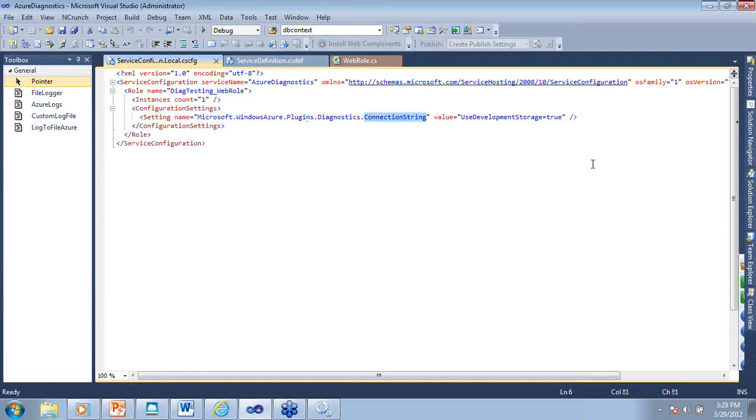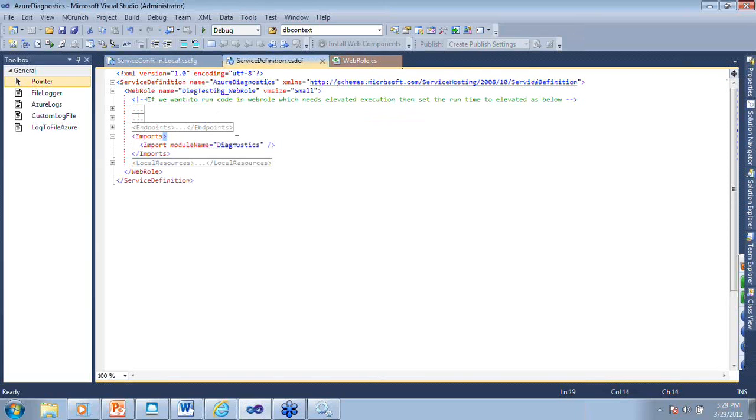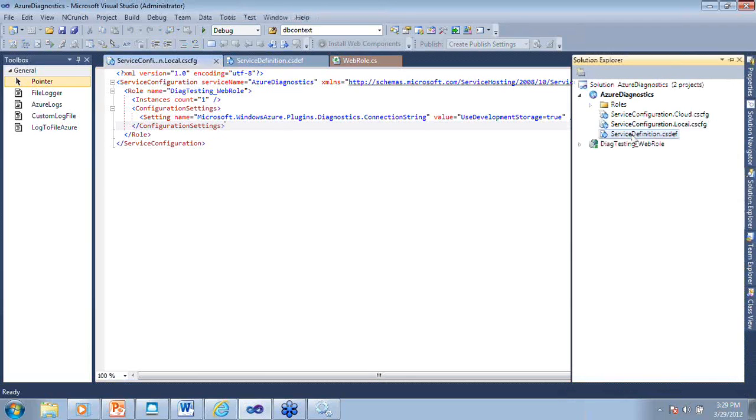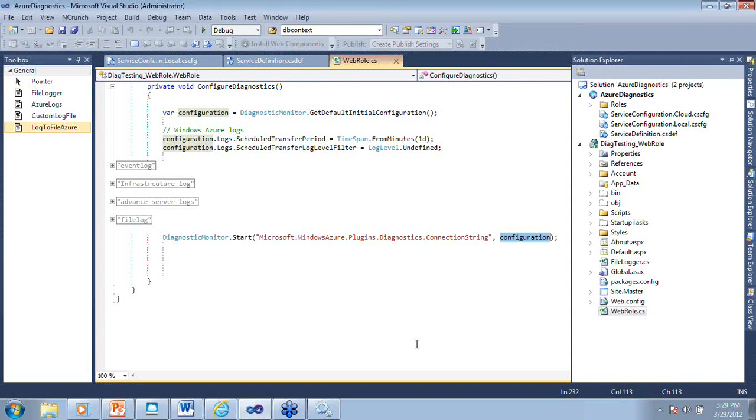You can change the name, but by default, when we enable the diagnostics module, it adds this connection string in here. Okay. So once that is done, let's see in my web role, I have webrole.cs, and we'll see how I configure diagnostics.